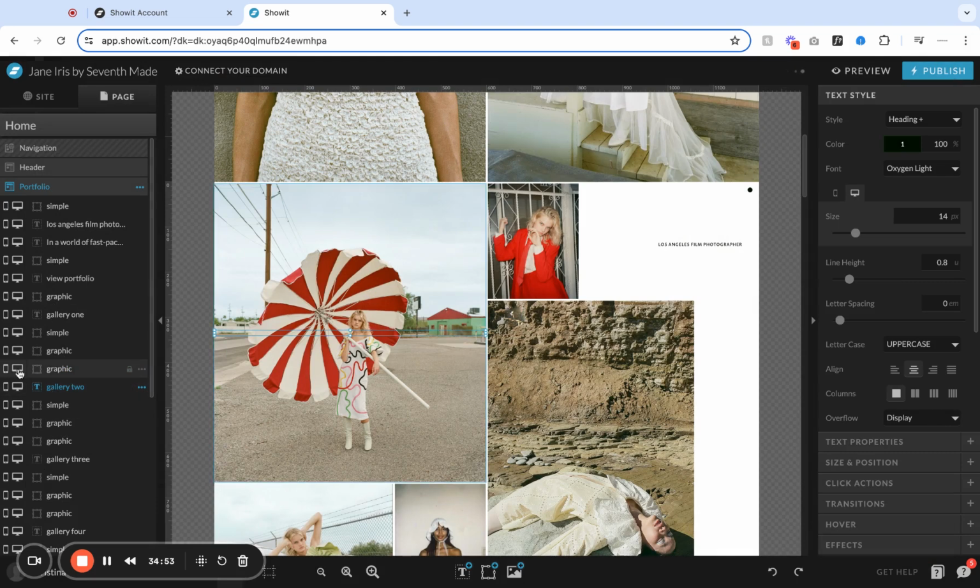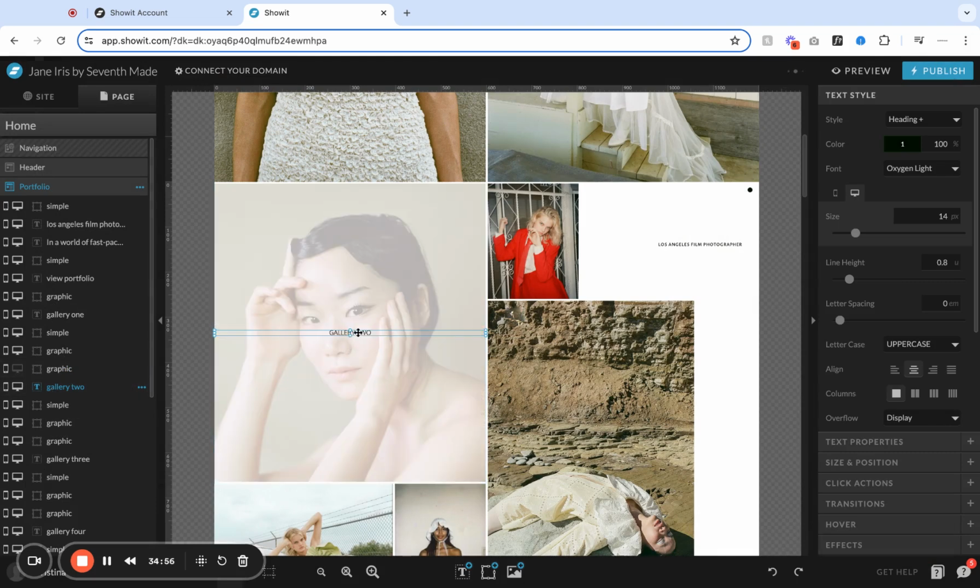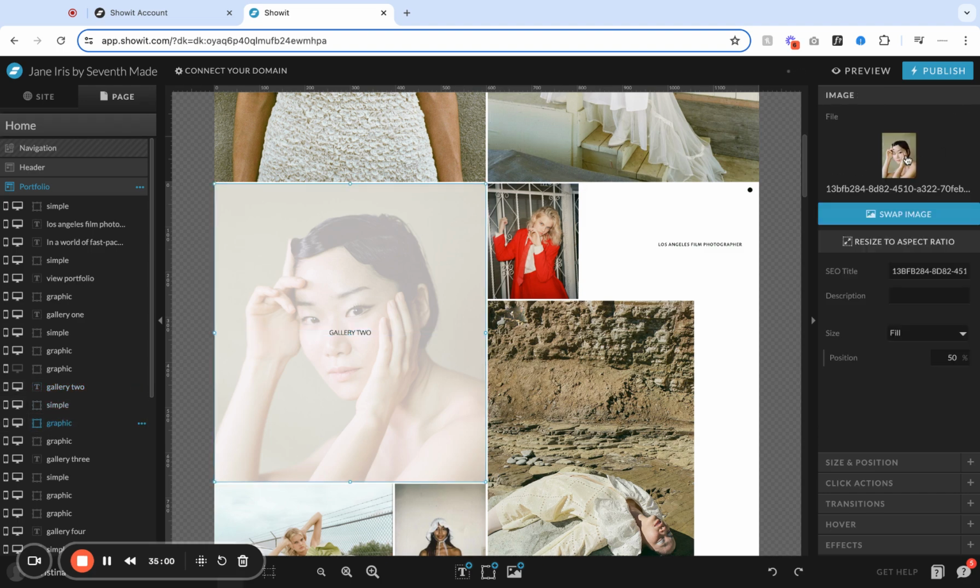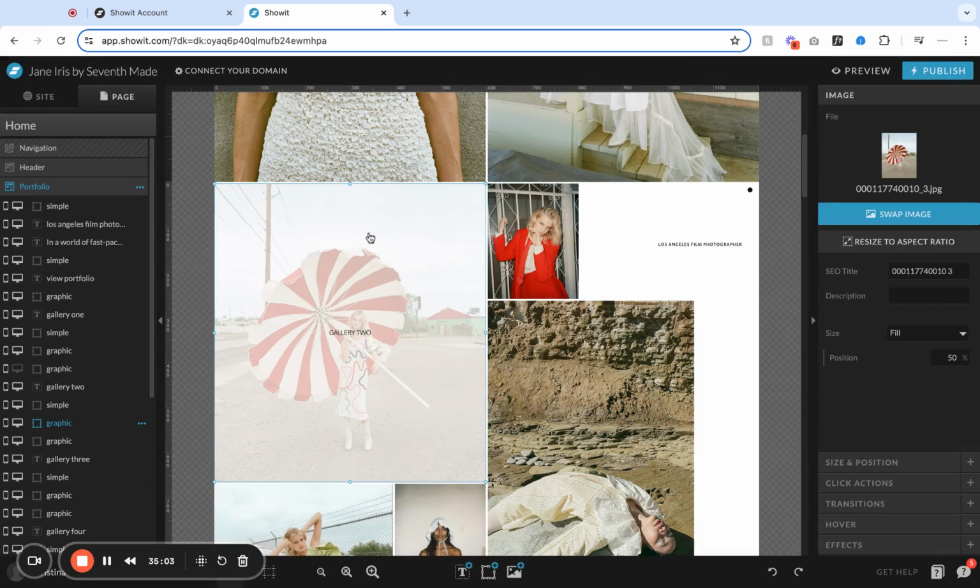gallery 2. So I'm going to hide it on desktop so I can type in the new title. And then when I click down, I have the same girl again. So I'm going to update that here.